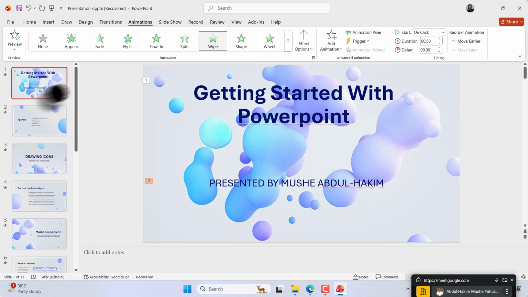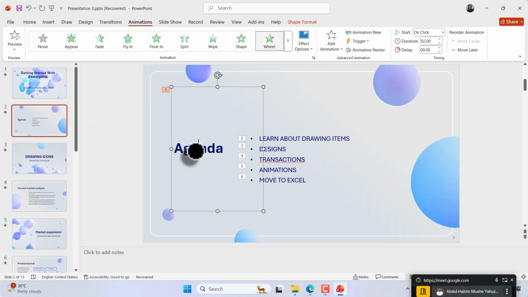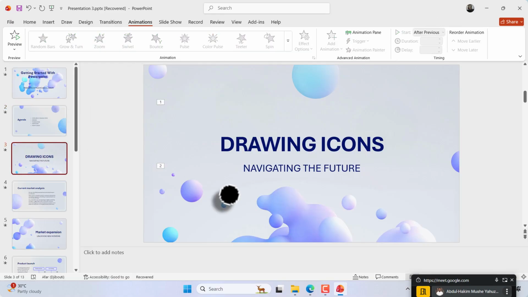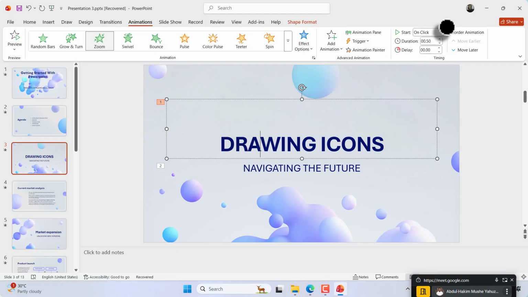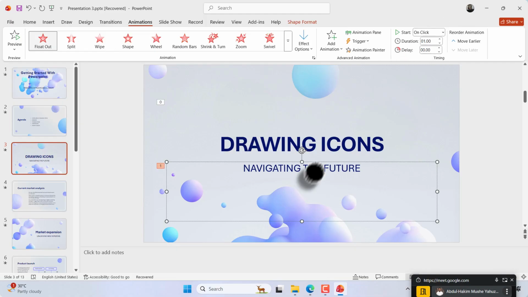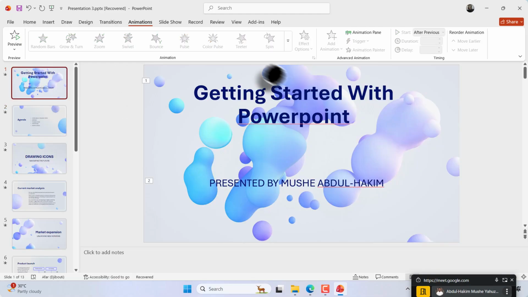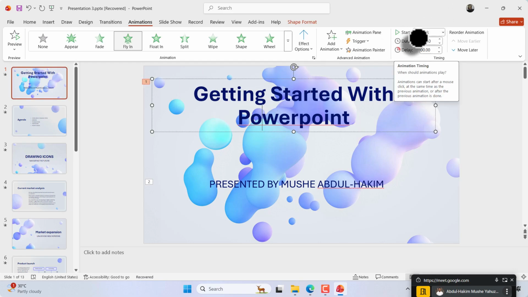I'll leave this on click. I'll go to my second slide. I'll make this one after previous instead, so that we'll see the difference. For here, I'll make this with previous. I want us to see the difference between the with previous and the after previous. So our third slide has with previous, our second slide has after previous. All right, so let's go to presentation mode. And our first slide has on click. You can see that we have on click here.